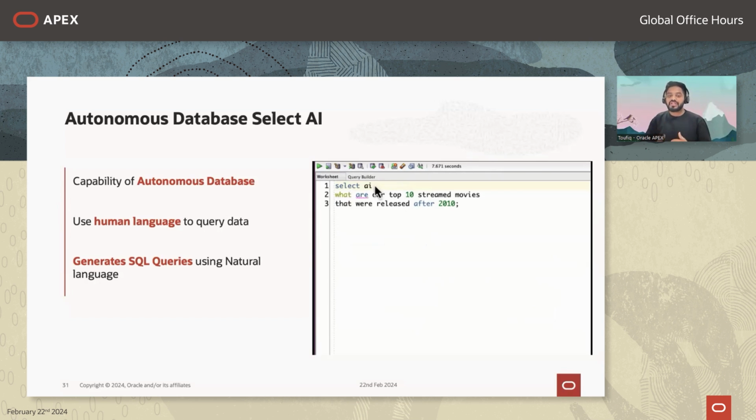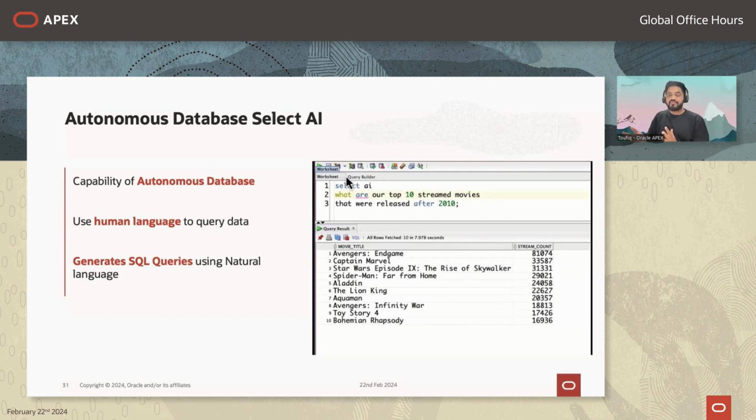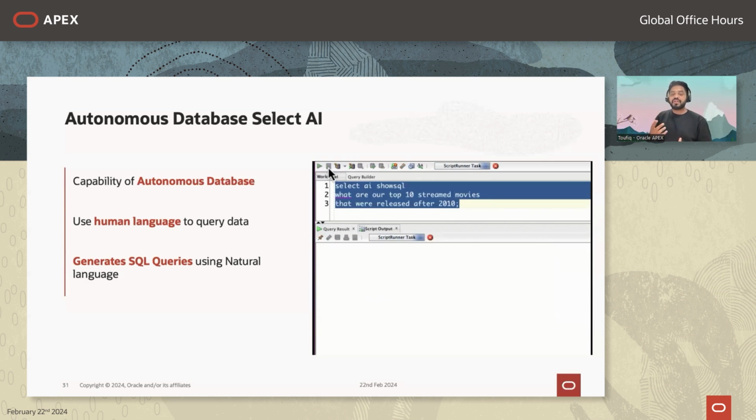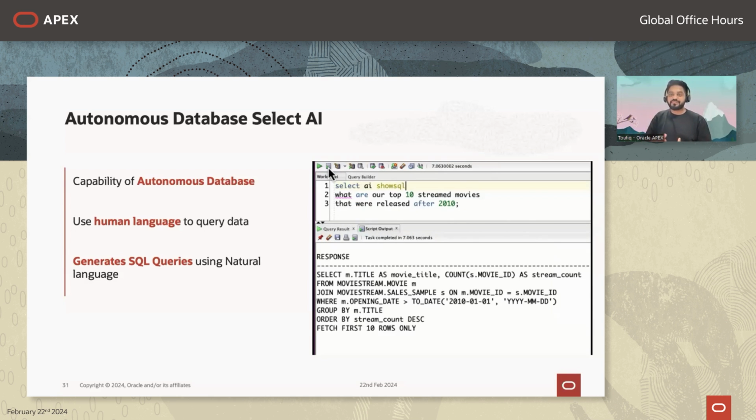So what can you do with Select AI? Traditionally, SQL is the language you use to query the data in the database, right? With Select AI, you can talk to the database and get insights from the database using human language. That's where Select AI stands out.